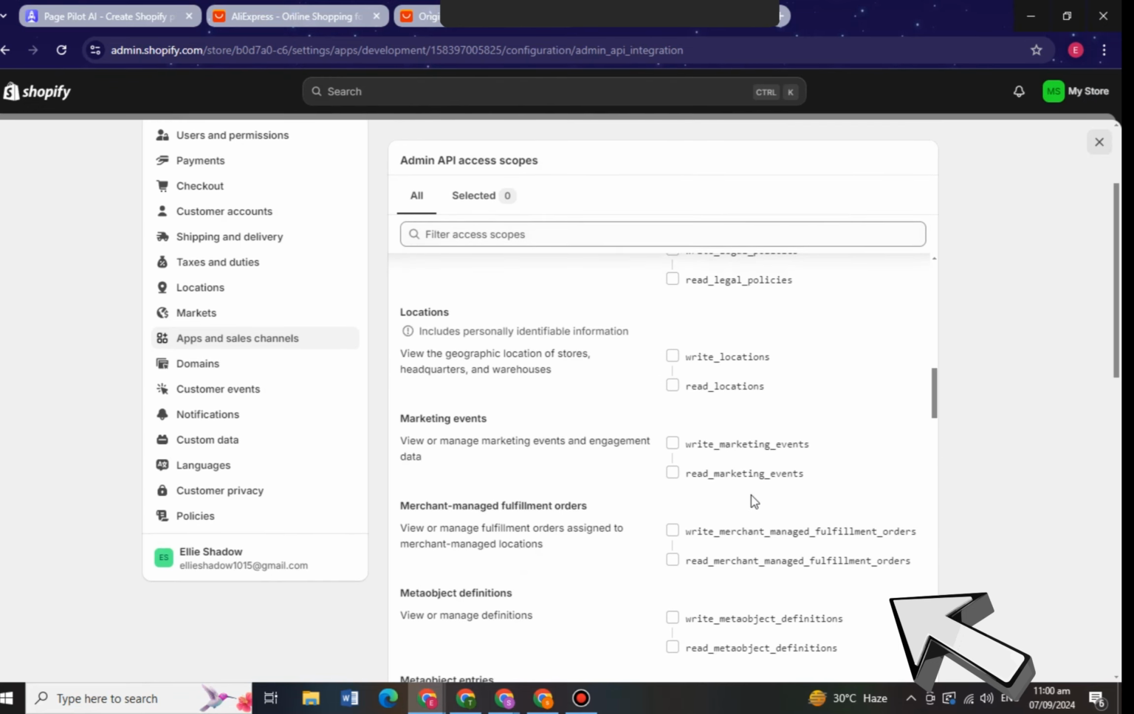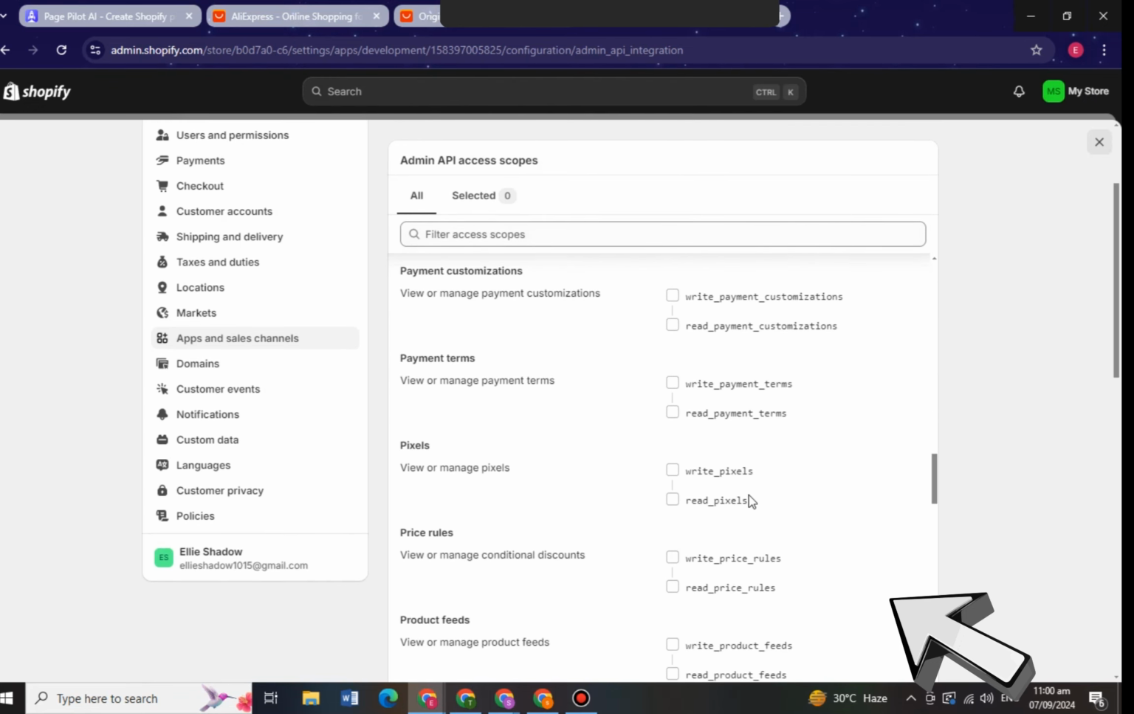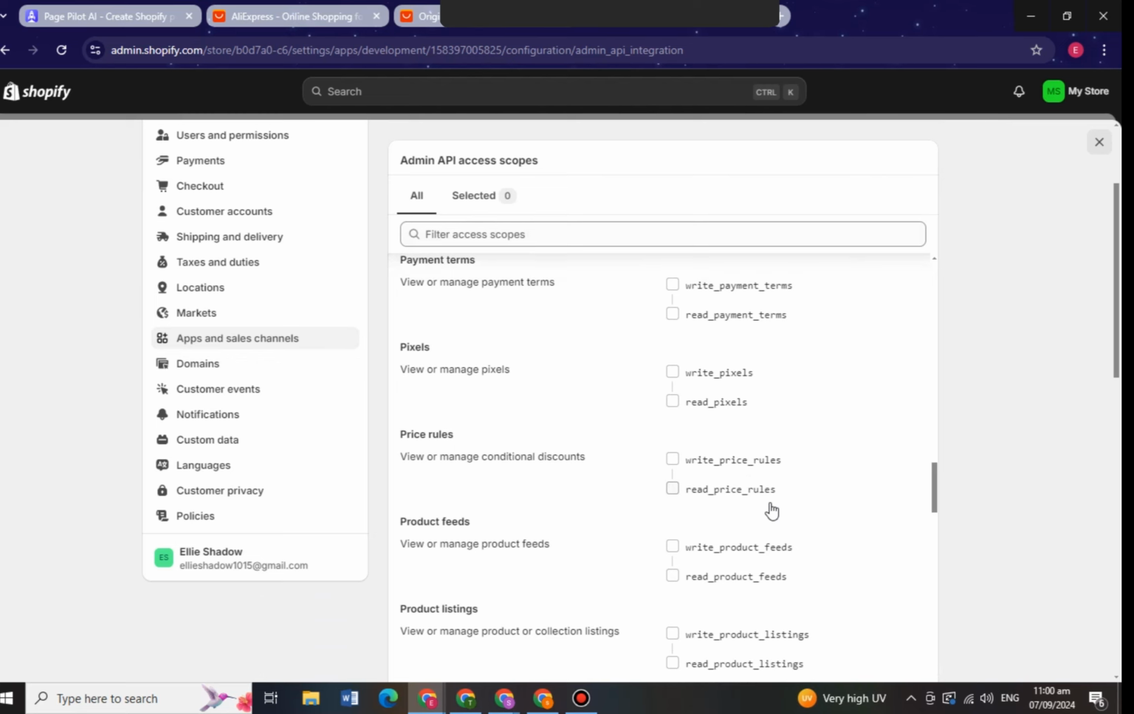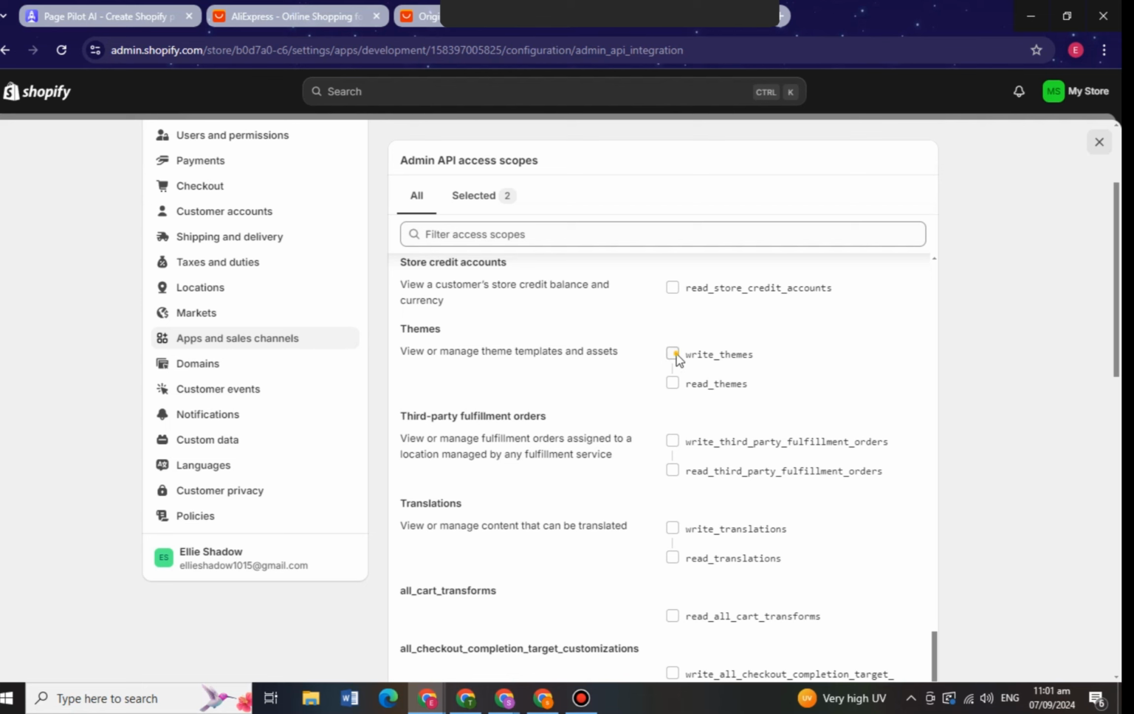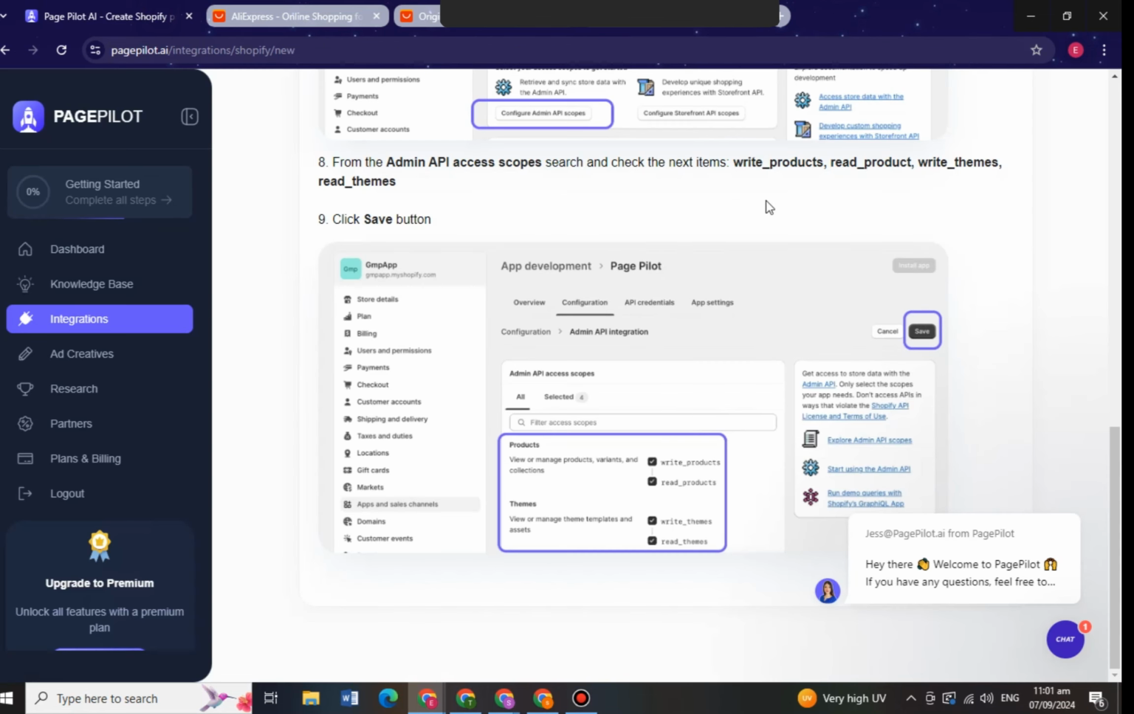So let's go back here, scroll down, look for products. We have to check it. Also, after doing that, scroll down and look for themes. And then check the read themes and write themes. And that's it. Now we can go back and see what's next.